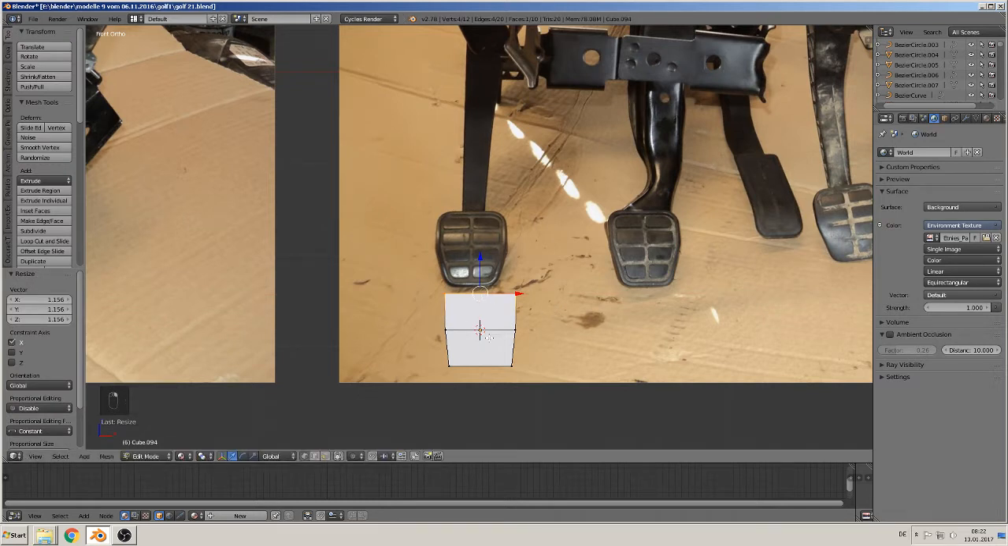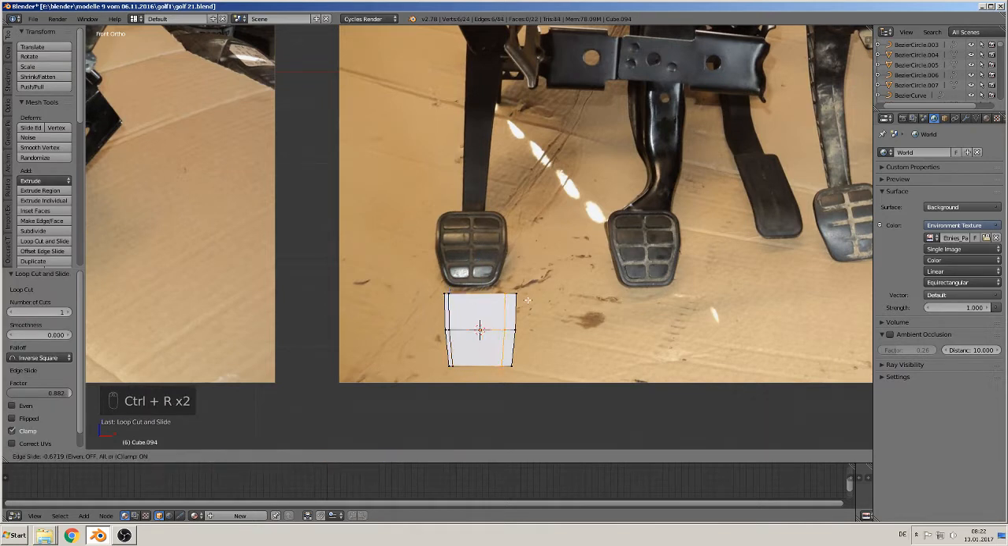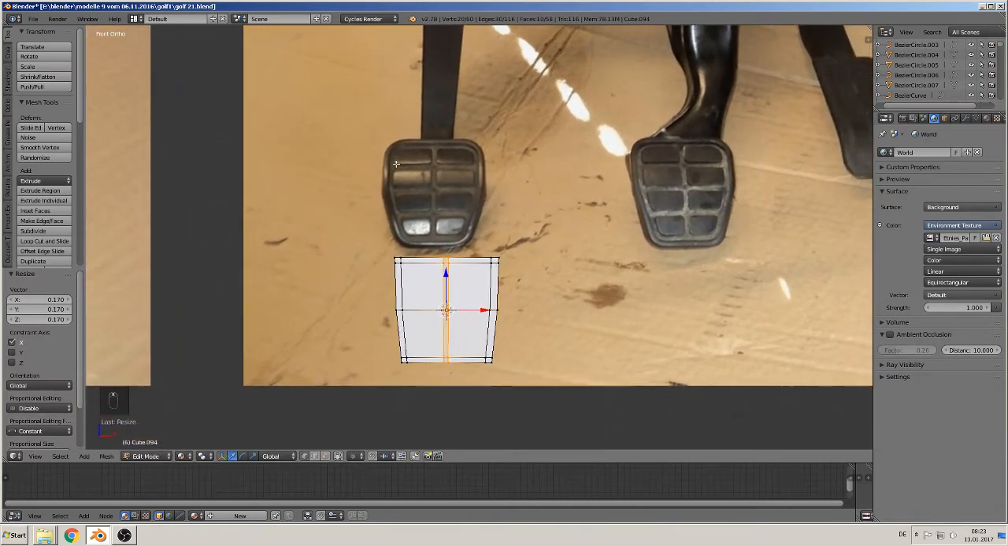Yes. Then we make these lines to come out here. So we make one at the right, one at the left, down and at the top. Then we need here in the middle two loops. Scale them in the X. So then we need one, two, three cuts, 3 loops in there.